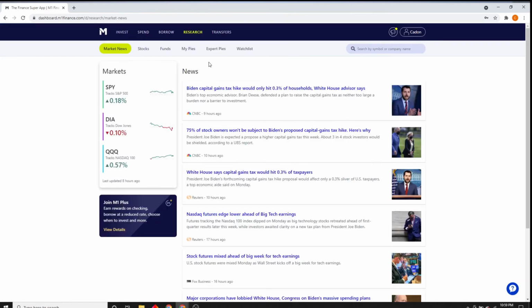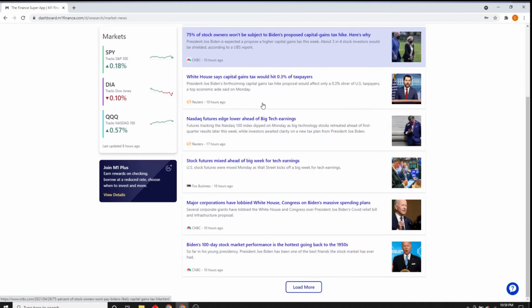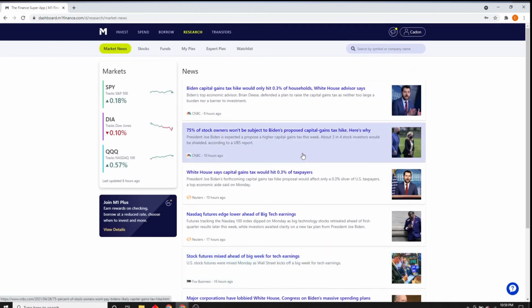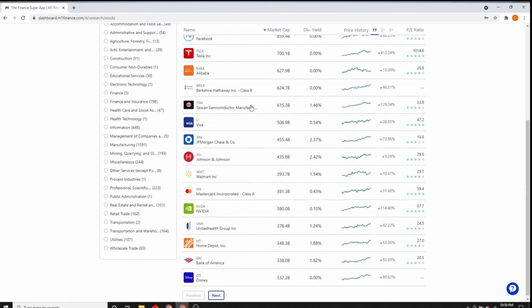Research, one of the coolest things on here. This is what I love to just kind of just spend time doing. So when you click on research, you can see the market news. It's just tons of news that's going on in the world, which I really like to see and kind of keep up with. Then right here, you can research and look up any stock you can only imagine.